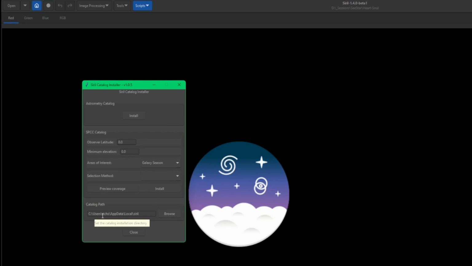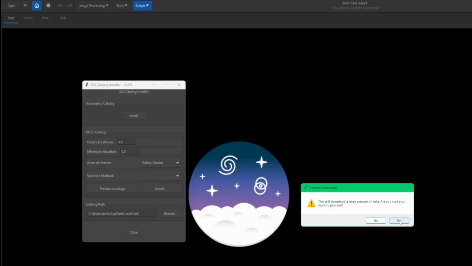It will save it in the path that it indicates down here in the bottom. You can change that by clicking on Browse and selecting another drive or even an external drive if you want to. All you need to do is click Install. It'll give you a warning about the large amount of data. Like I said, it's roughly about 1.5 gigabyte.